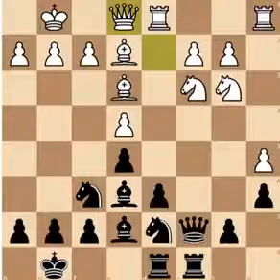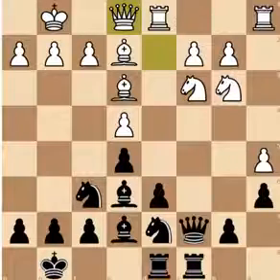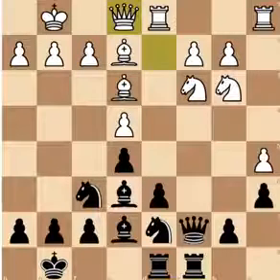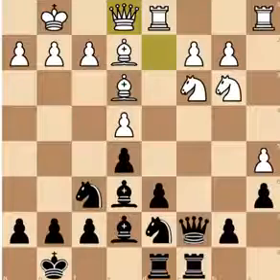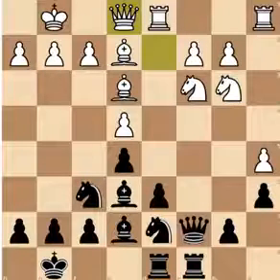So, okay, we just went over the English attack, the Opocensky variation, the main line, and the f3 line. And I hope you got something from this overview of some lines of the Najdorf.